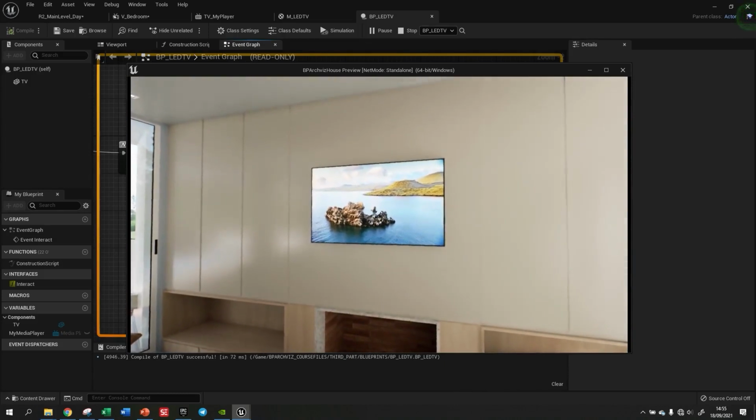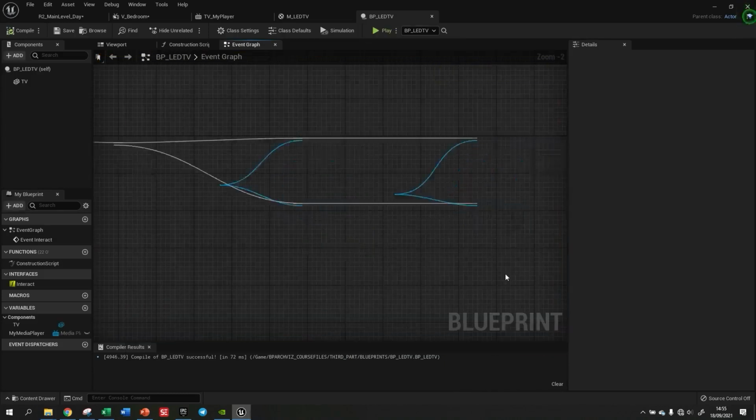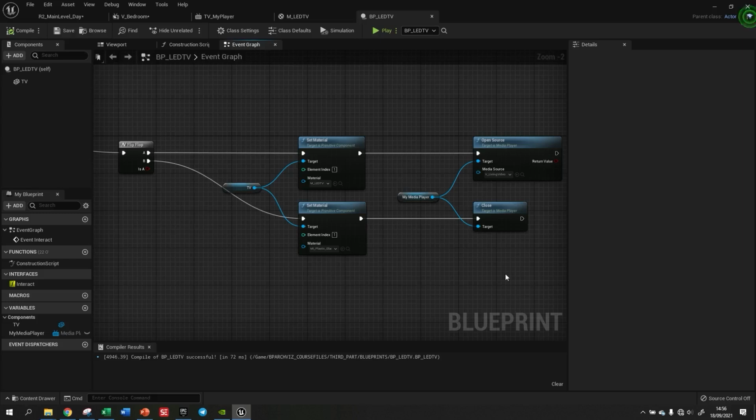But there isn't any sound for some reason. And this is something that Unreal does. It separates the video from the sound because it's a texture. There's no sound applied to it. So we need to add sounds.